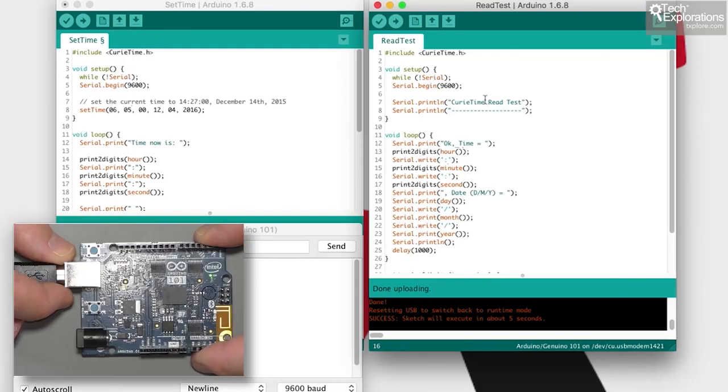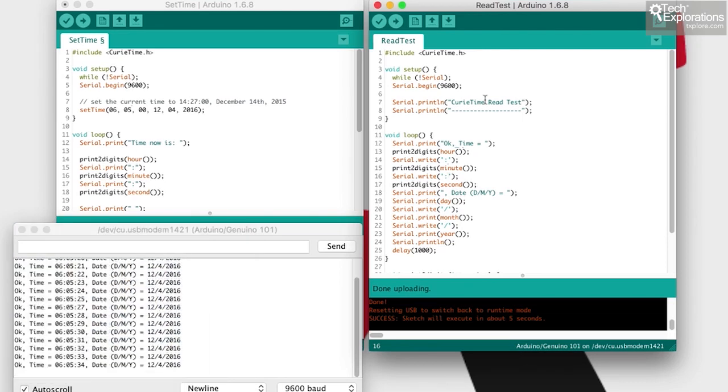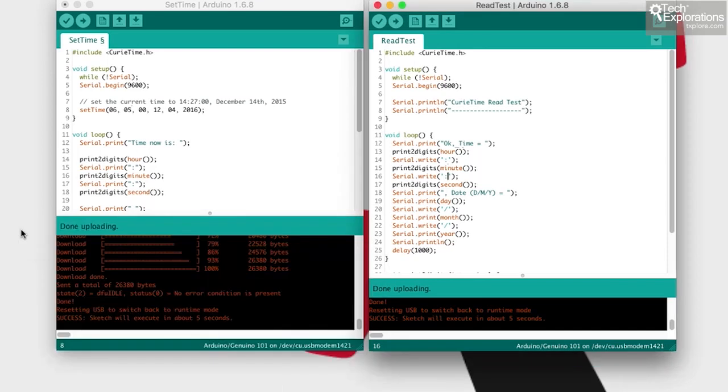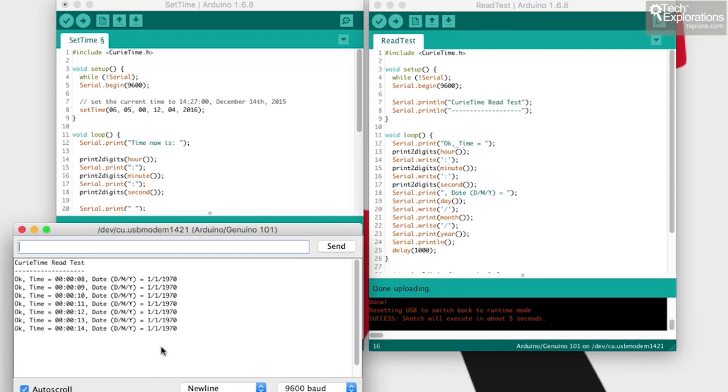What happens if I remove power? So I will unplug power from the board and then plug it back in. Let's see, will the clock setting remain? Let's reopen the serial monitor, and no, the time has been reset. So you need a battery in order to maintain the time settings.